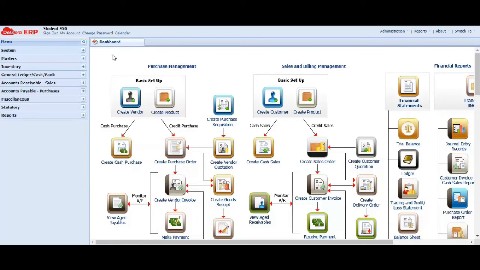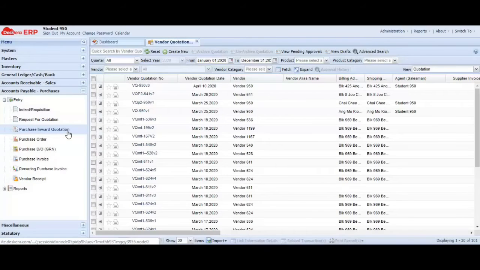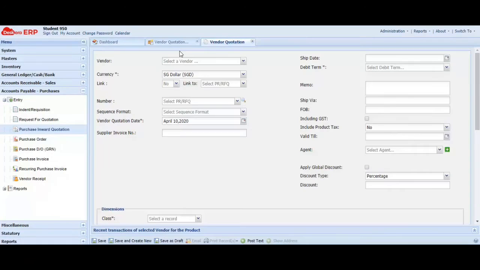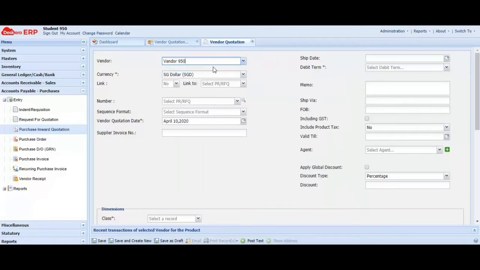Okay, so next step is to prepare the vendor quotation, and vendor quotation also refers to the purchase inward quotation. To do this, we're going to go to Accounts Payable Purchases, then click on Entry, and then click on Purchase Inward Quotation. Once you are here, click on Create New, and select the right vendor. In my case, it will be vendor 950. Once I've done that, the debit term should be correctly reflected.